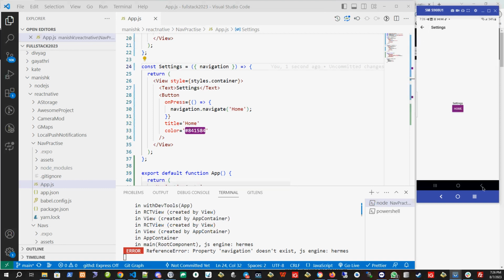Okay, I can go to the settings page, and then I can click the back button to go to the home page, and when I click the back button again, the app will minimize. And if I want to go to settings, I will go to the settings page. So either I can click the back button, or I can click home here again.